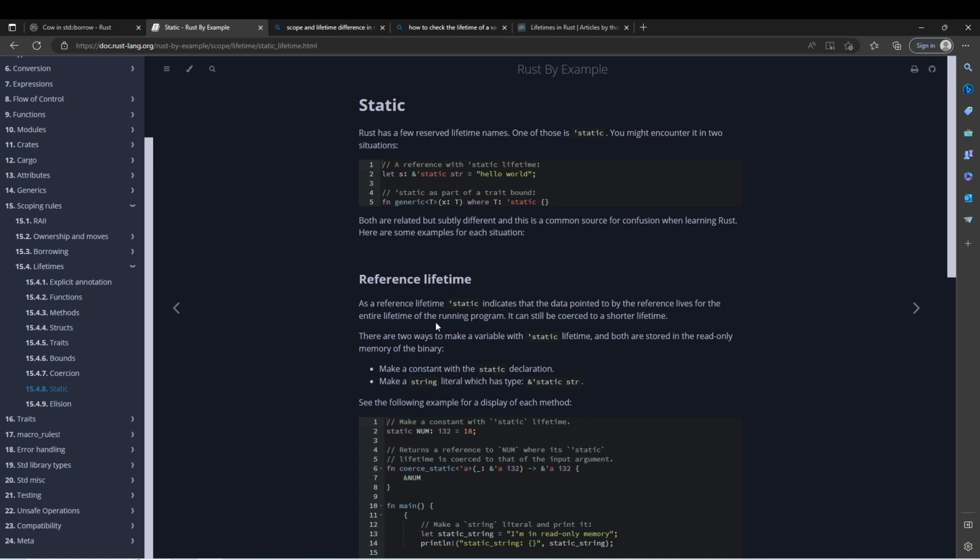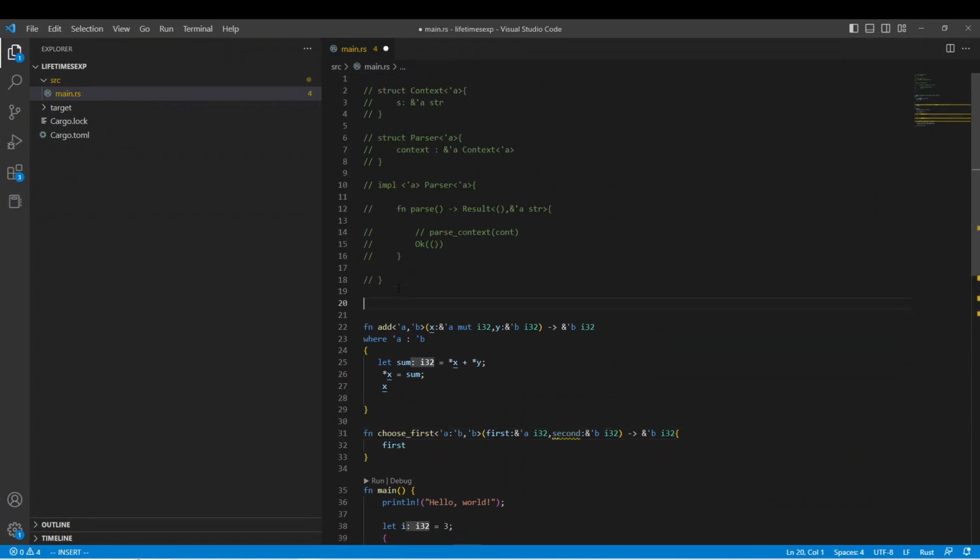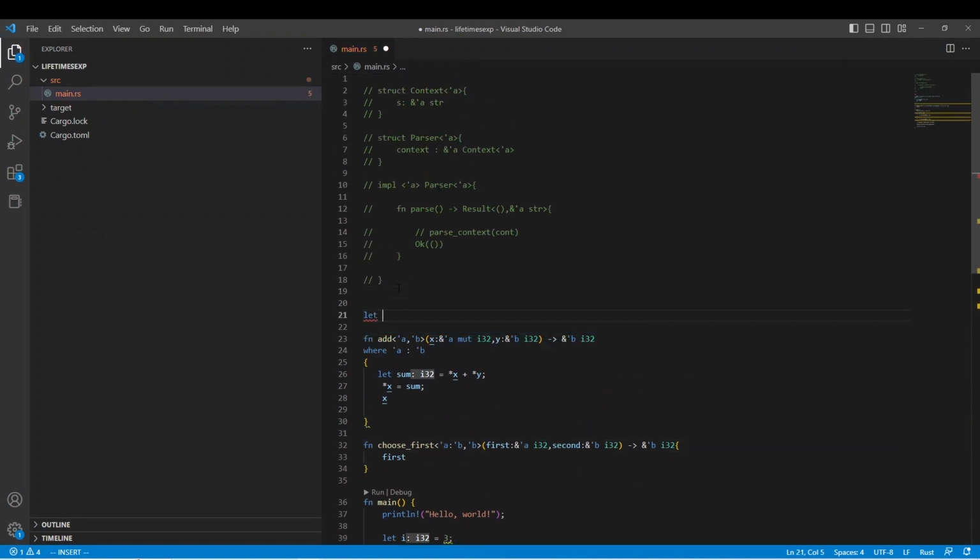Yeah, static. Rust has a few reserved lifetime names. One of those is tick static. You might encounter it in two situations. One is when you declare a static variable like this: let s colon, you need to specify the lifetime here with the type, I believe. So i32, ampersand i32.